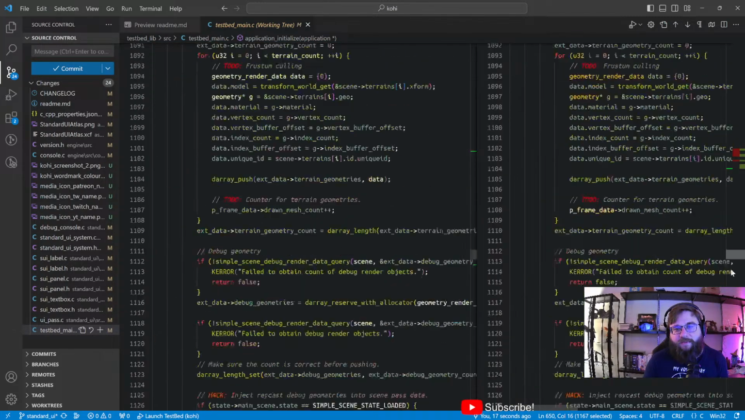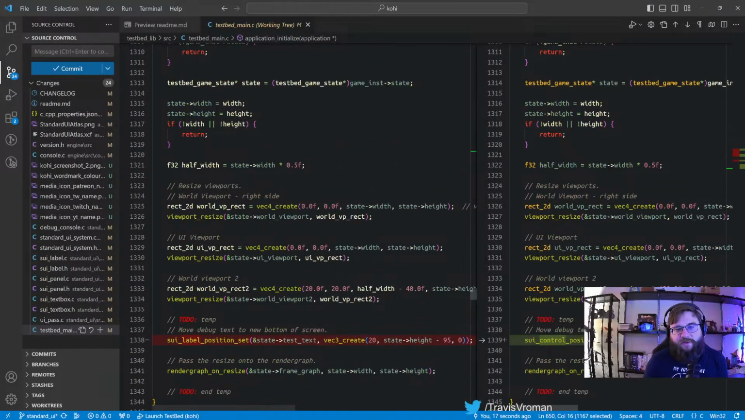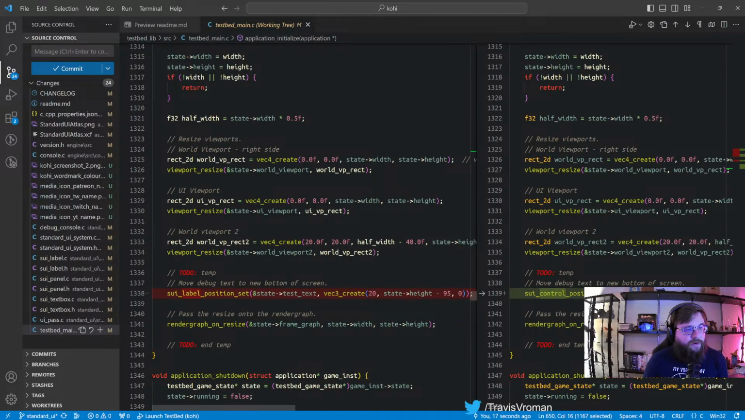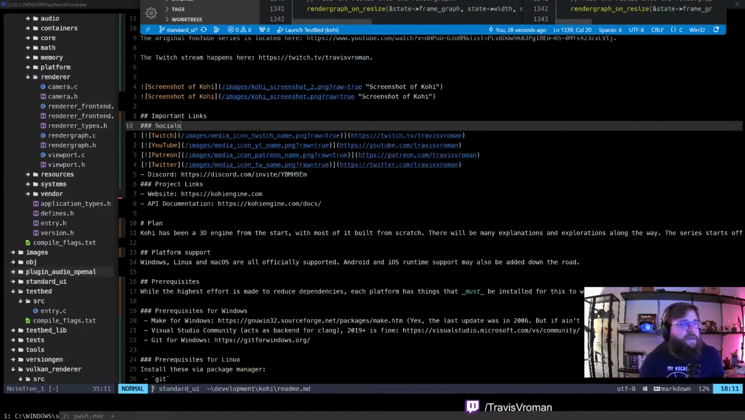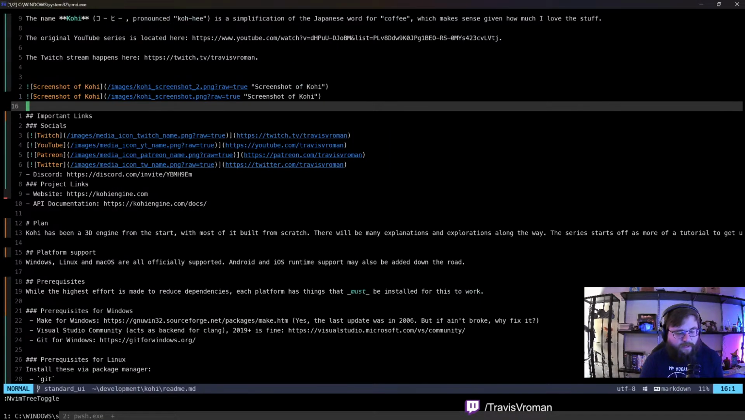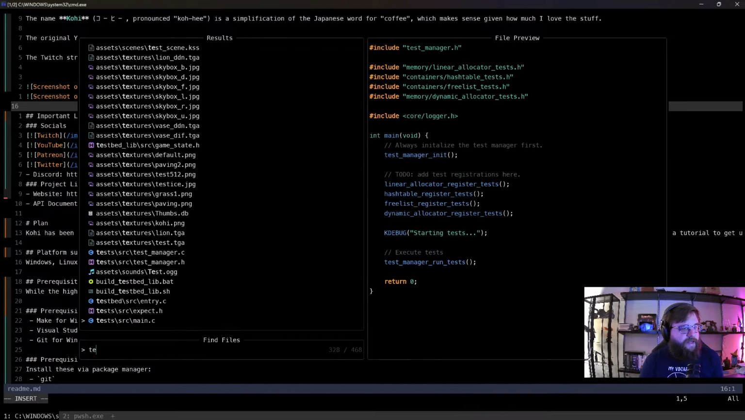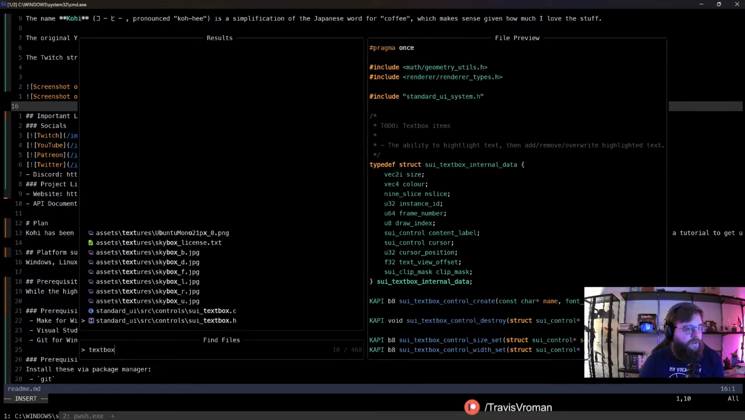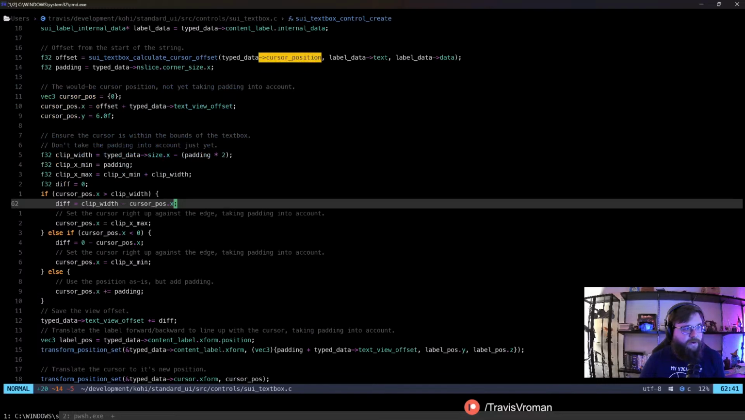The rest of these updates are just positional and minor tweaks just to kind of make things look a little nicer. And then we moved this SUI label position to SUI control position set, right? And that is most of the updates. The only one that I want to additionally show off is the text box updates itself, right?